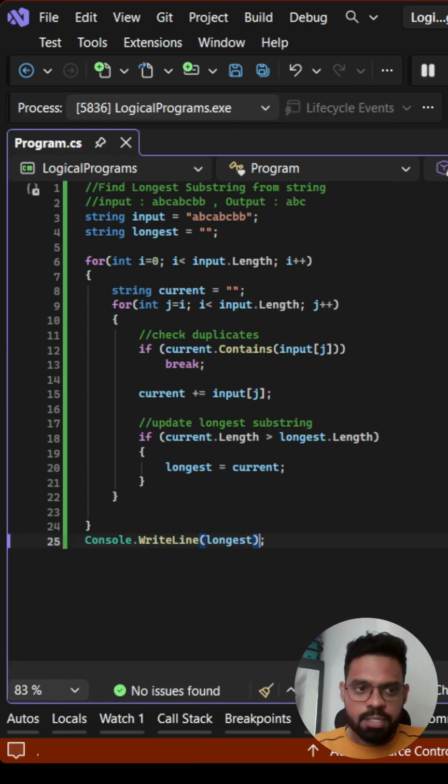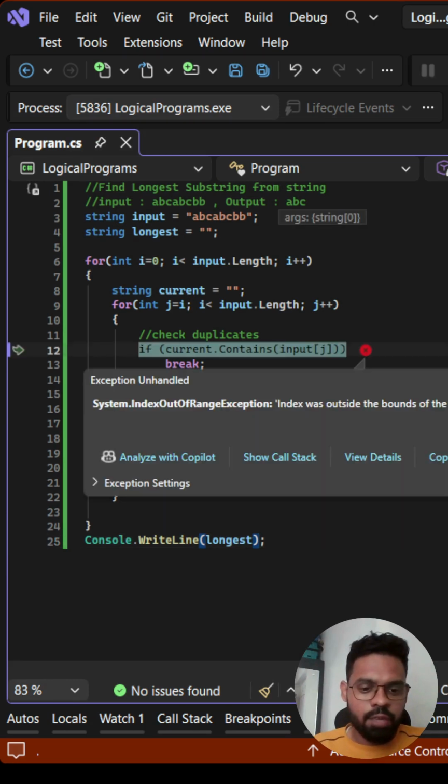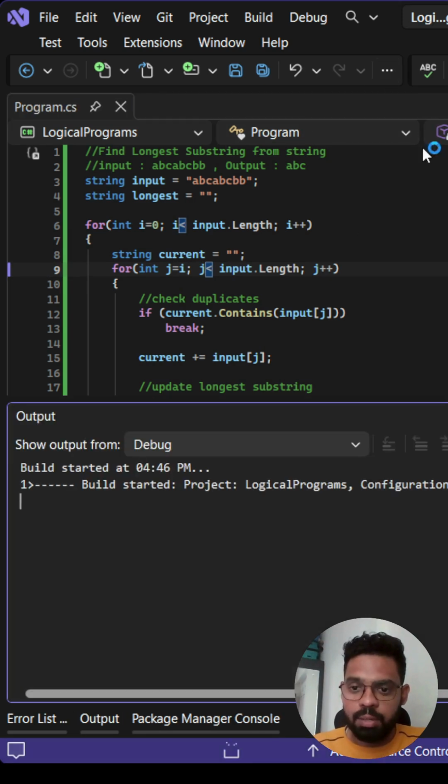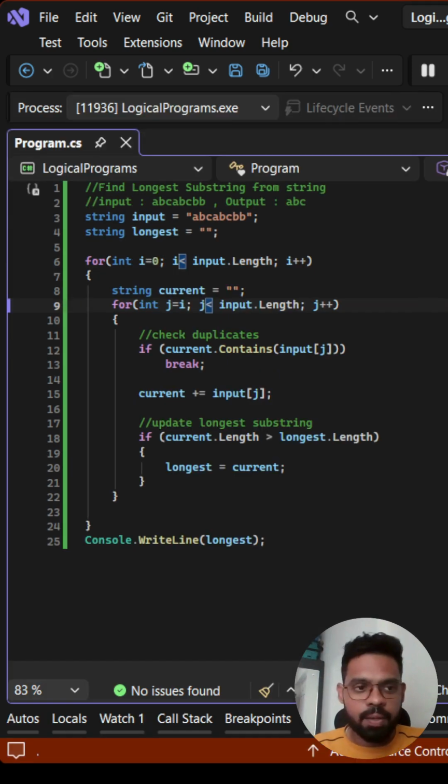As you can see, the build succeeded, and we are waiting for the output. We can see there is an error, an index out of range exception. We are getting an exception while checking the index. Now let's see what we did wrong. In the inner loop, j equals 0 should be j equals i. By mistake, I had added 0 instead of i.